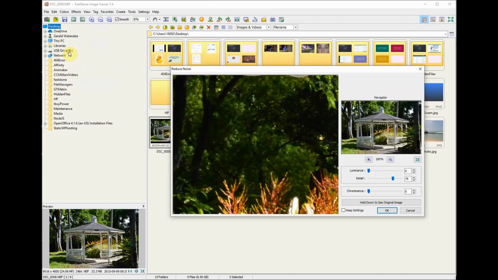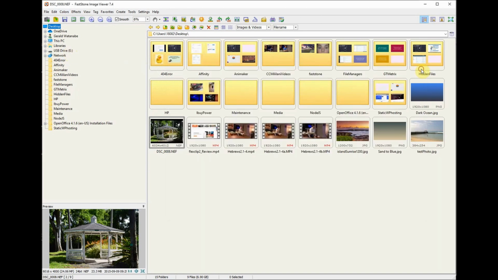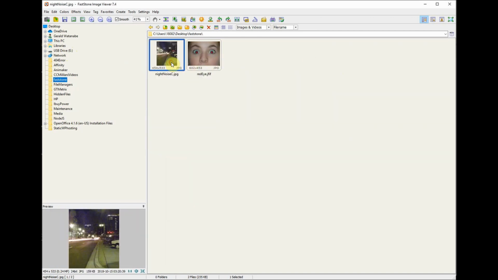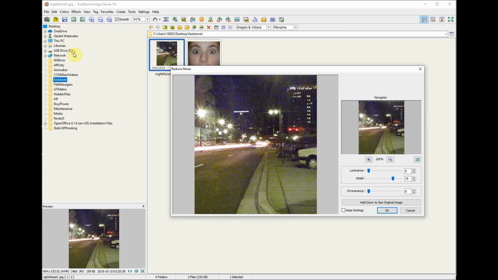Now let's take a look at noise reduction. So let me find another image that has a lot of noise in it, usually a night shot, so that we can see our adjustments for noise. See that noise in this night shot? Basically, you just increase your luminance so you can see the noise has disappeared.